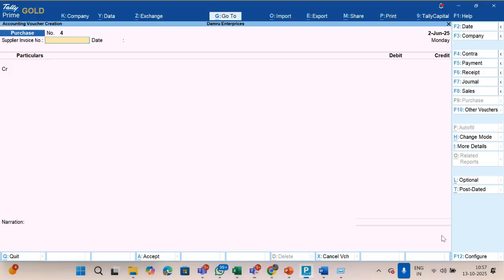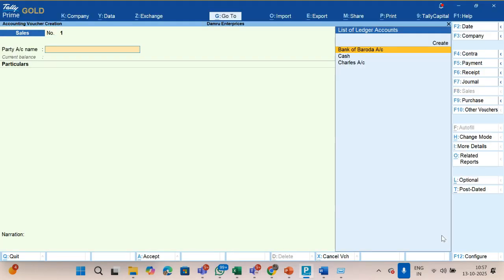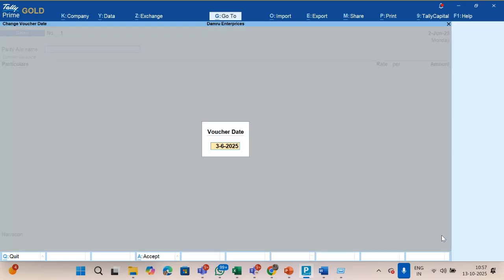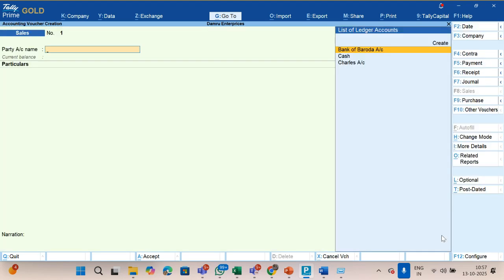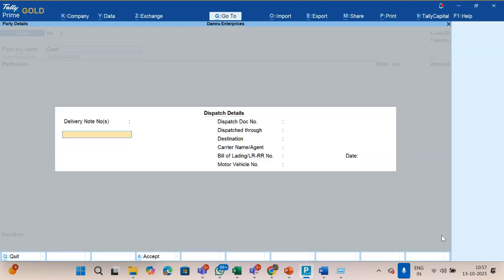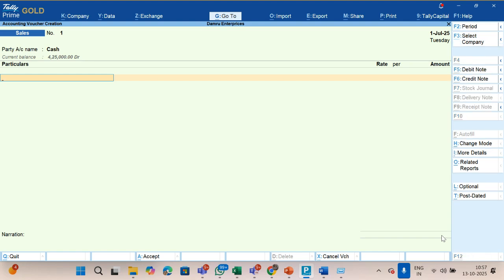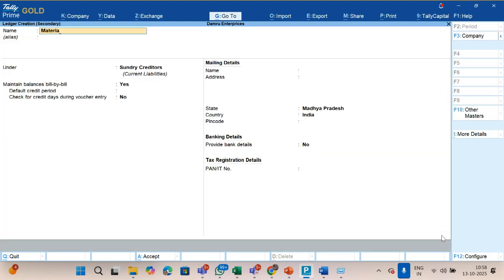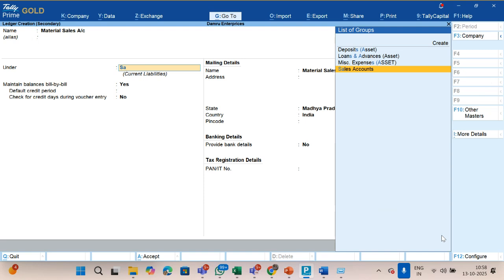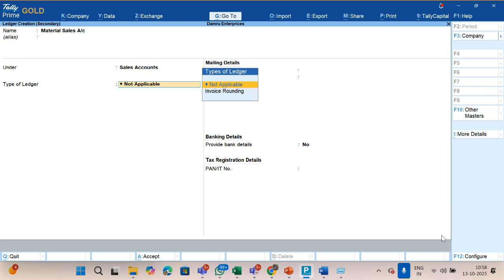Yes, cash to sales. So first of all, you have to press F8. F8 is a shortcut key for sales. F2 for date change, 1st July. Now cash account debit. Then Alt C, you have to create the material sales account. Enter, enter. It should be under sales.